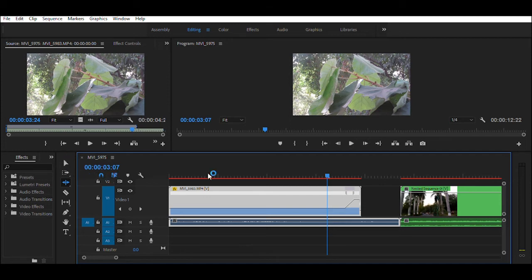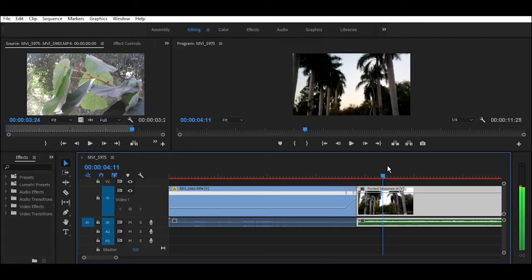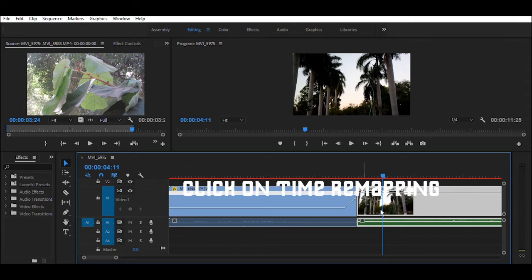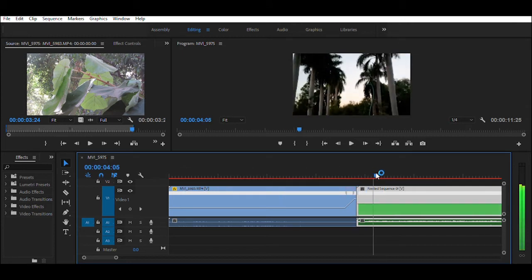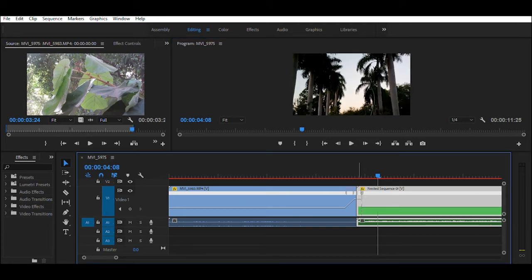Now bring the next clip closer to the time remapping of the first clip. Right click on the FX and select time remapping and then select speed. Now choose the point where you want to start the time remapping and make the keyframe there and increase the speed to nearly more than 500 and then smoothen it out with those markers once again.